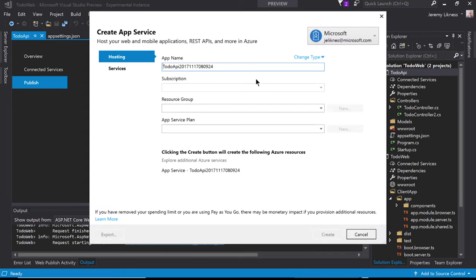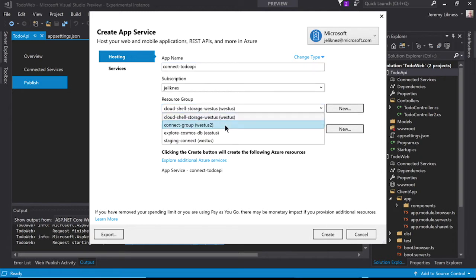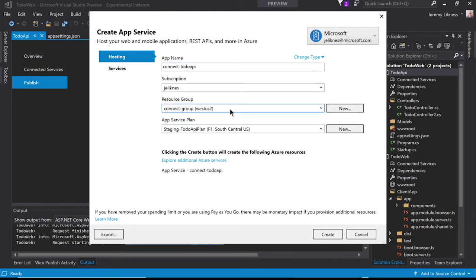This will open a dialog that gives me some options. I need a globally unique name for this to-do API, so hopefully connect-to-do API is available. We'll let that spin and select that. It's actually pulling down my subscriptions right now to make sure I've got the correct list of those. And then we're going to pick a resource group. Now I've already loaded a connect group. So we'll select that group.